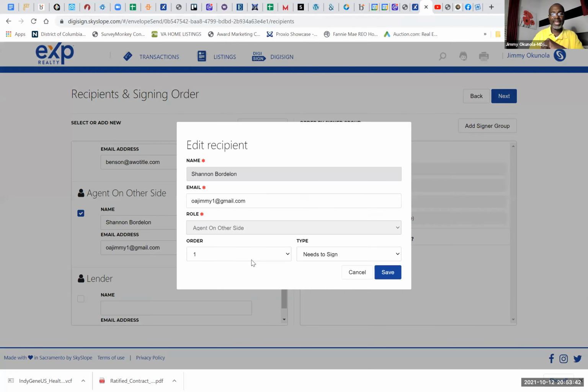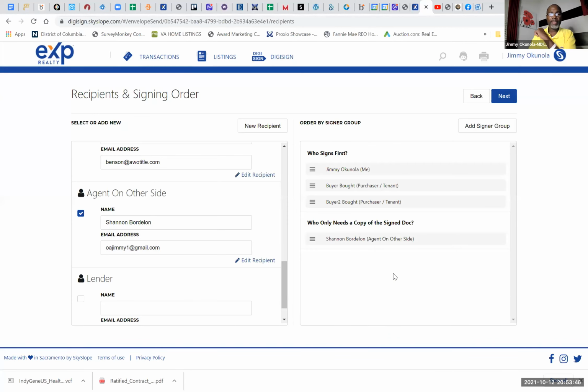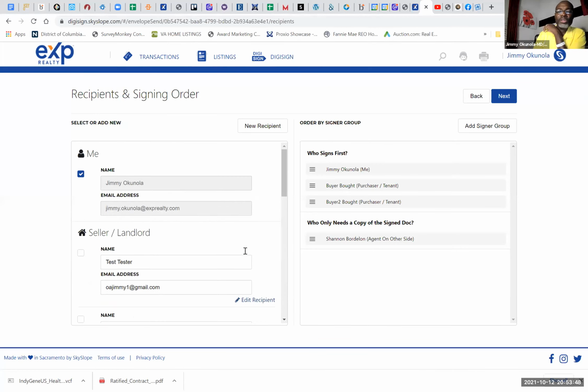So I'm going to click edit. I'm going to say receive a copy only, right? So now let's say also you forgot to add someone else's information on there. You can do it right here.